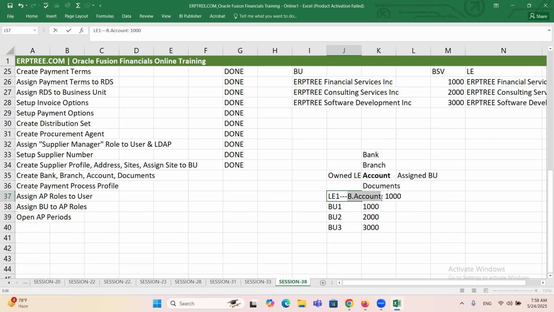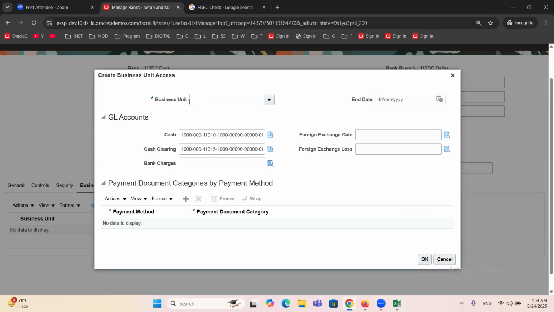If I am trying to assign this bank account to BU3, what will it do? The bank account level code combination will be copied at BU level also. But for BU3 we have a balancing segment value of 3000 that we have to update. That's very, very important. So here, if I select BU2, it will show 1000 because this is coming from account level. I have to change it to 2000. If I select BU3 here, it will display the same, and I have to change the balancing segment value to 3000.